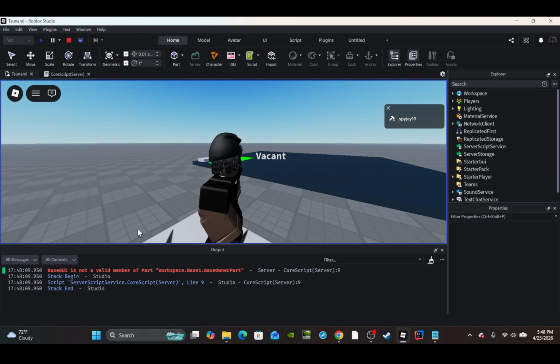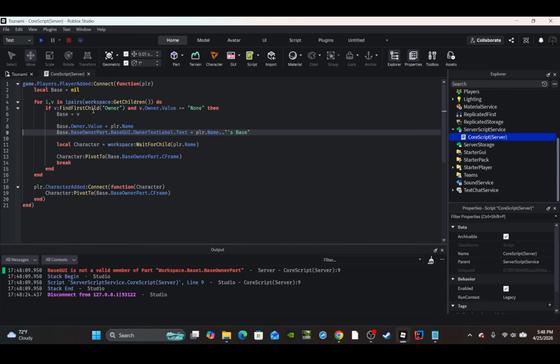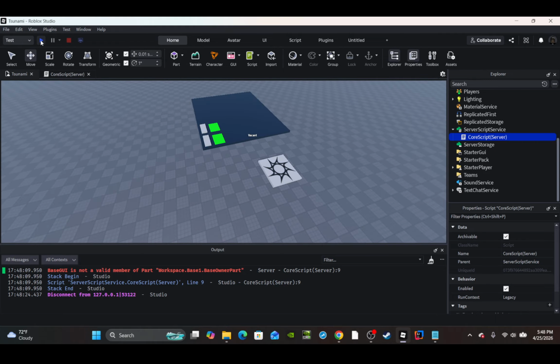Let's go ahead and test to make sure everything works. All right, clearly I'm an idiot. BaseGui is not a valid member. Wait, what did I call it? Oh, my bad. I might have named that wrong. Owner GUI. My bad. I actually named it something else before recording the video. Okay, so change that to be OwnerGui, not BaseGui. That's my bad.